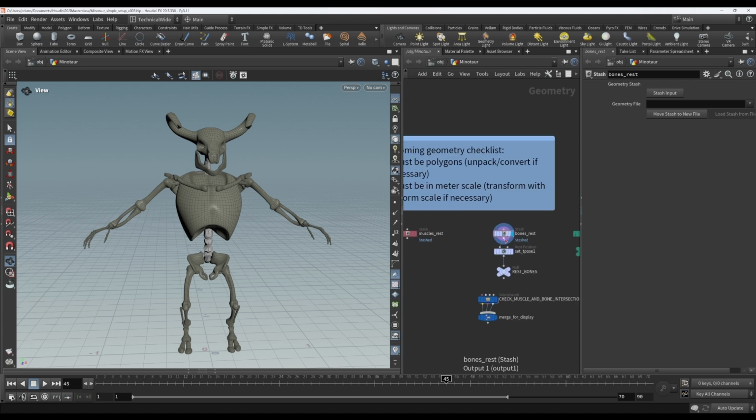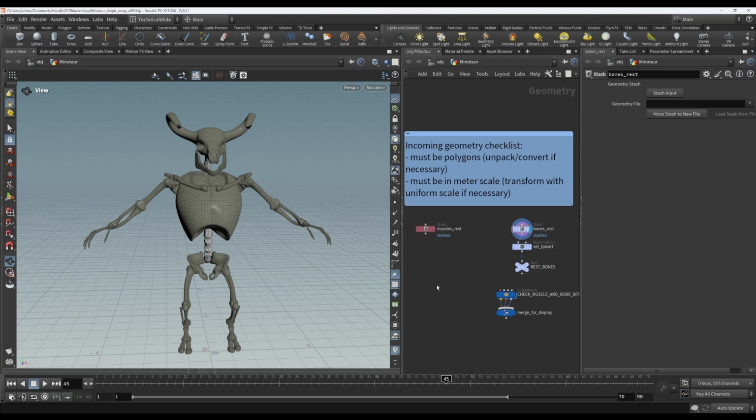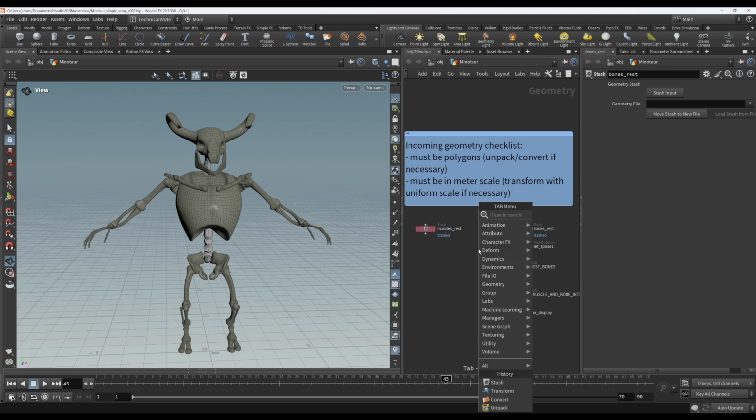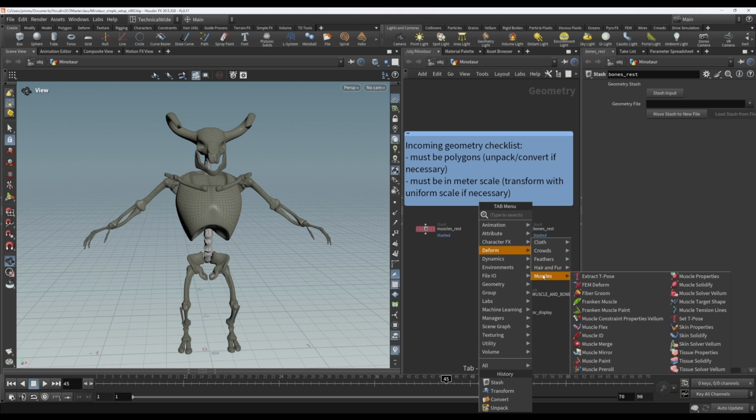Okay, so back to the bones. The bones need to have a T-pose attribute. Now the muscles will eventually also get a T-pose attribute, but they will be created automatically by the muscle nodes. But the bones need to have the T-pose attribute created manually. So the way you do this is if you press Tab and go to Character Effects, Muscles, you will see that there is a Set T-pose option as well as an Extract T-pose option.